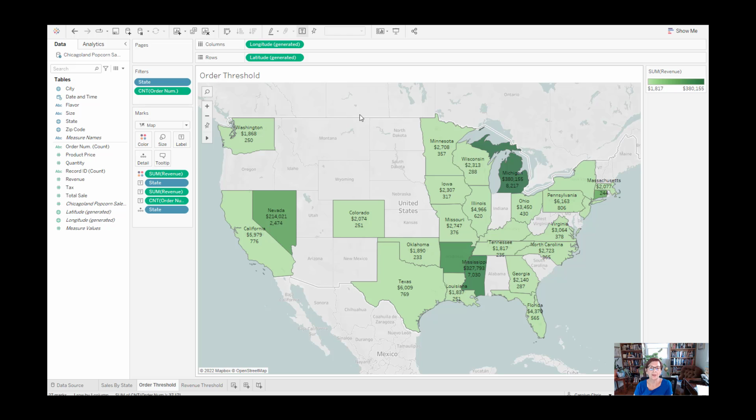Okay, so if you put in the correct magic number of orders, then your map should look like this. All right, so now I'm just going to say up here, show filter, so we have that filter up here too. And now we know which states are going to meet the order threshold.